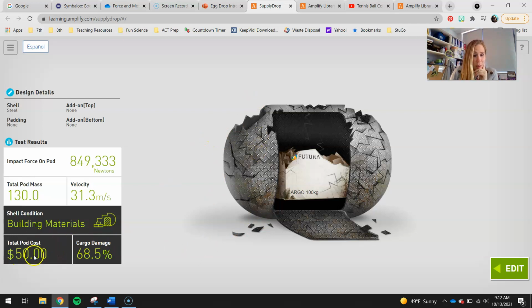Okay, and then total pod cost, that's pretty cheap. And then cargo damage, that's not a very good percent. You guys want that percent to be close to 0, okay, as in nothing got damaged.